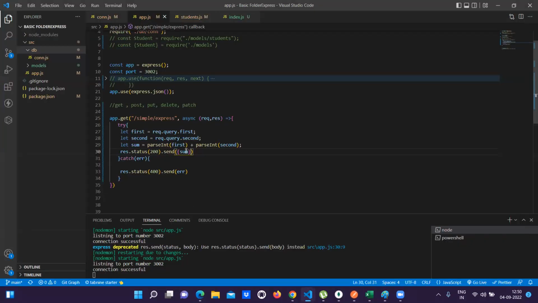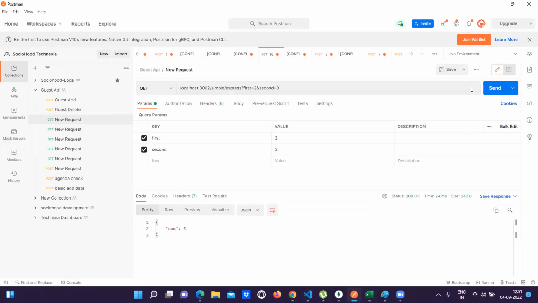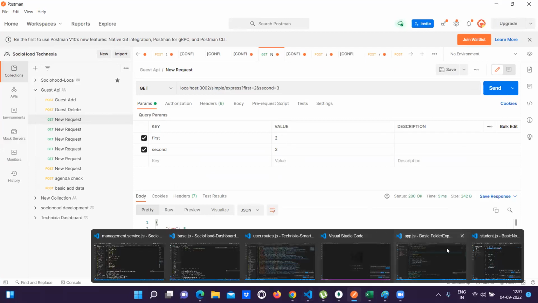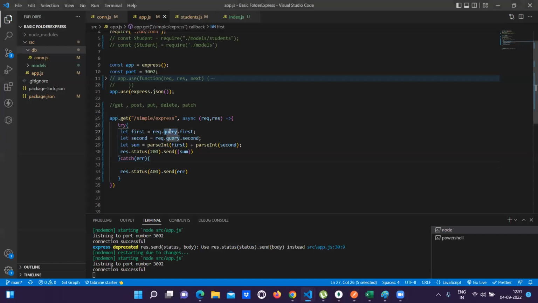So it is taking the sum as our status code, so it will show an error. We just have to declare it in an object form, just to send it as an object. So I use the object keyword, and in between I am passing the sum. Now let's see, the sum will be 2 and 3. The same thing we can do in the request body.